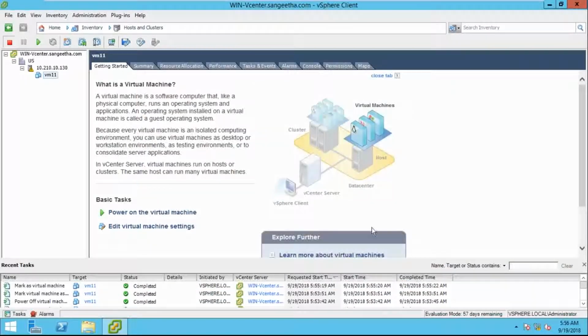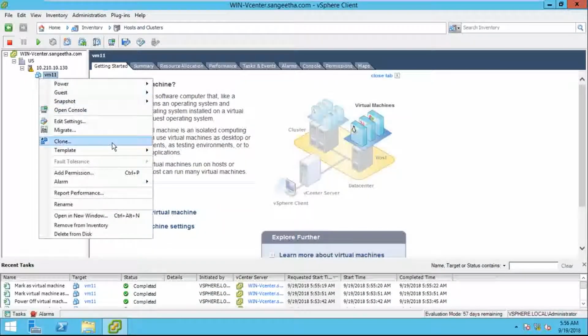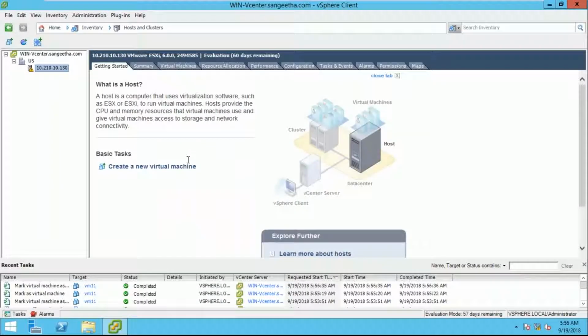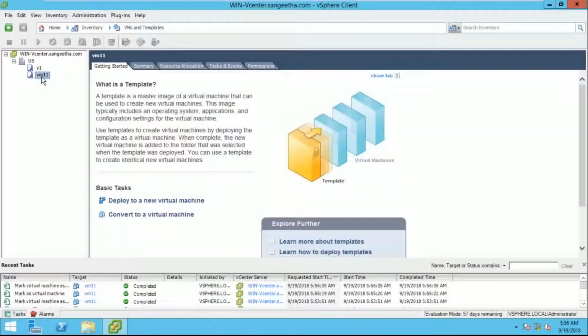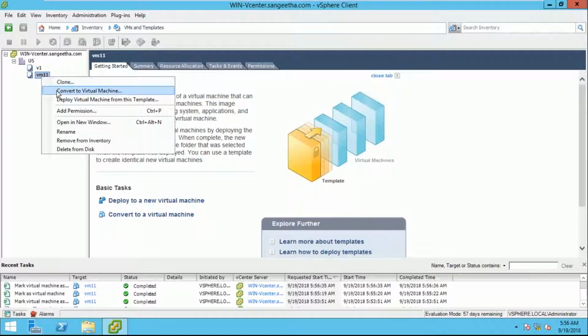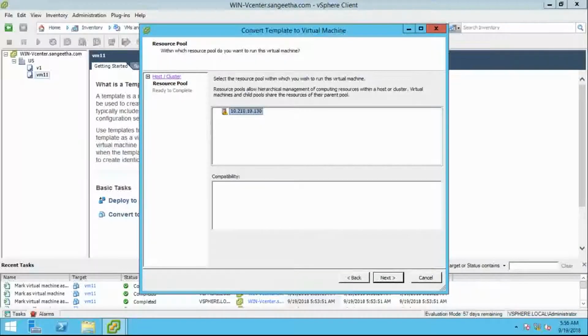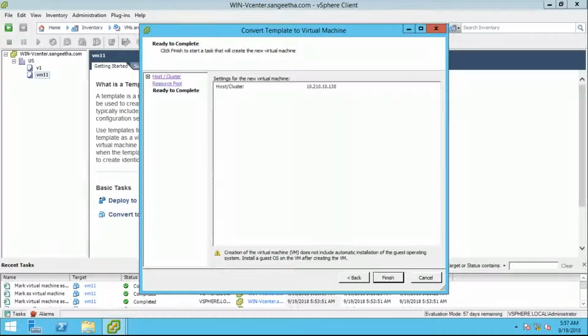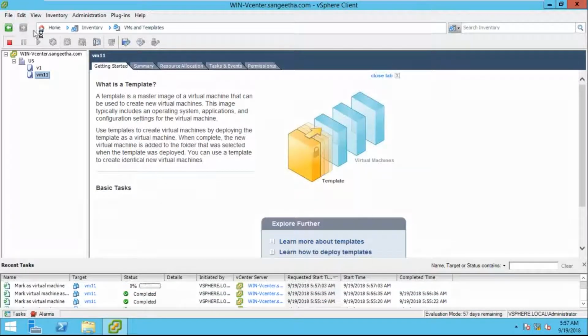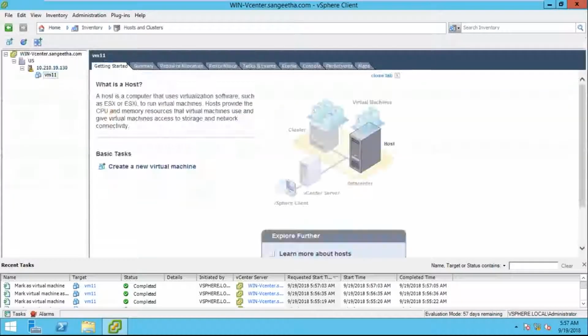So again, I'm just making this machine a template. Okay, I'll tell you how to come back from that template to a virtual machine. So now what I've done is, this particular machine I just want to convert to a virtual machine. Right click, convert to virtual machine. Once you click on this, the machine will come back to a virtual machine again. Click on which host you want to put it on. Then next and finish. Again, this machine will be back as a virtual machine.